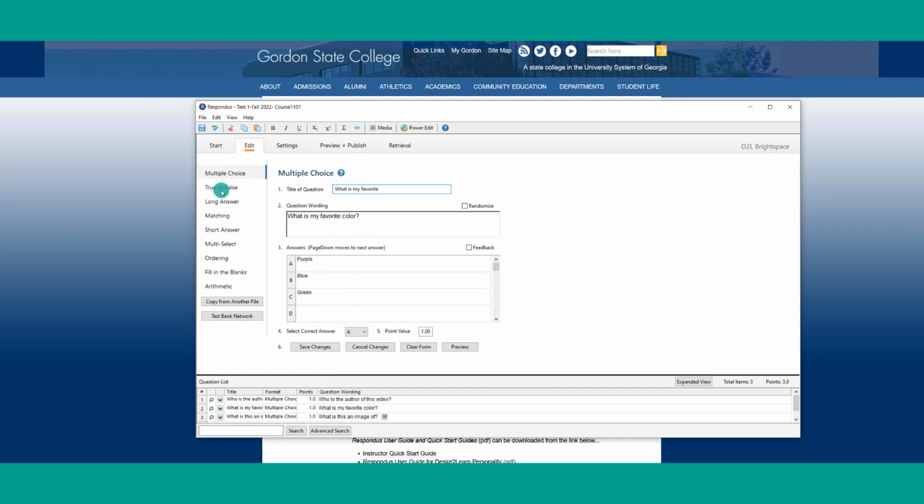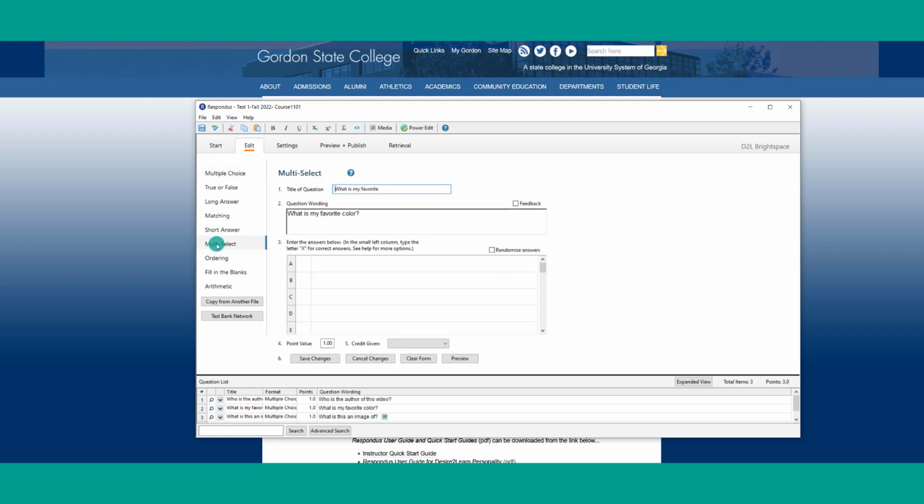So this is also where you can add in different types of questions. Multiple choice and true false are the ones that we brought in from Word. There are some other options here that you can choose to do. So I'll show you a couple of those. One is the multi-select. So I would just type in my question wording as normal, and then I would type in my answer choices.